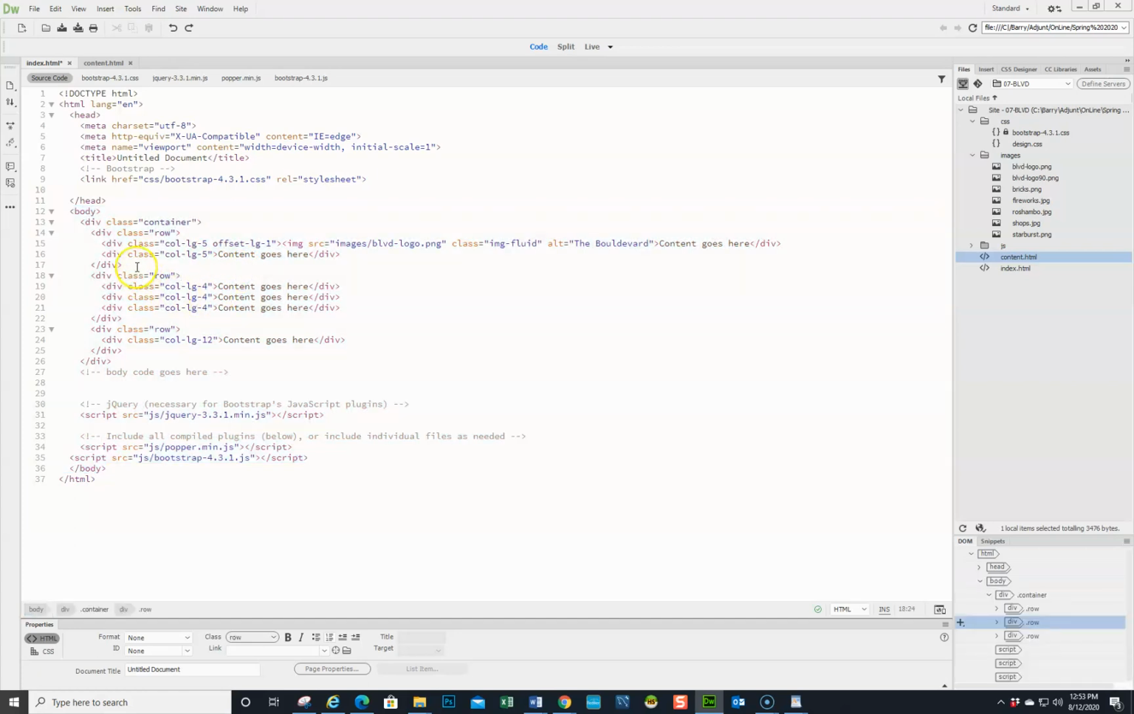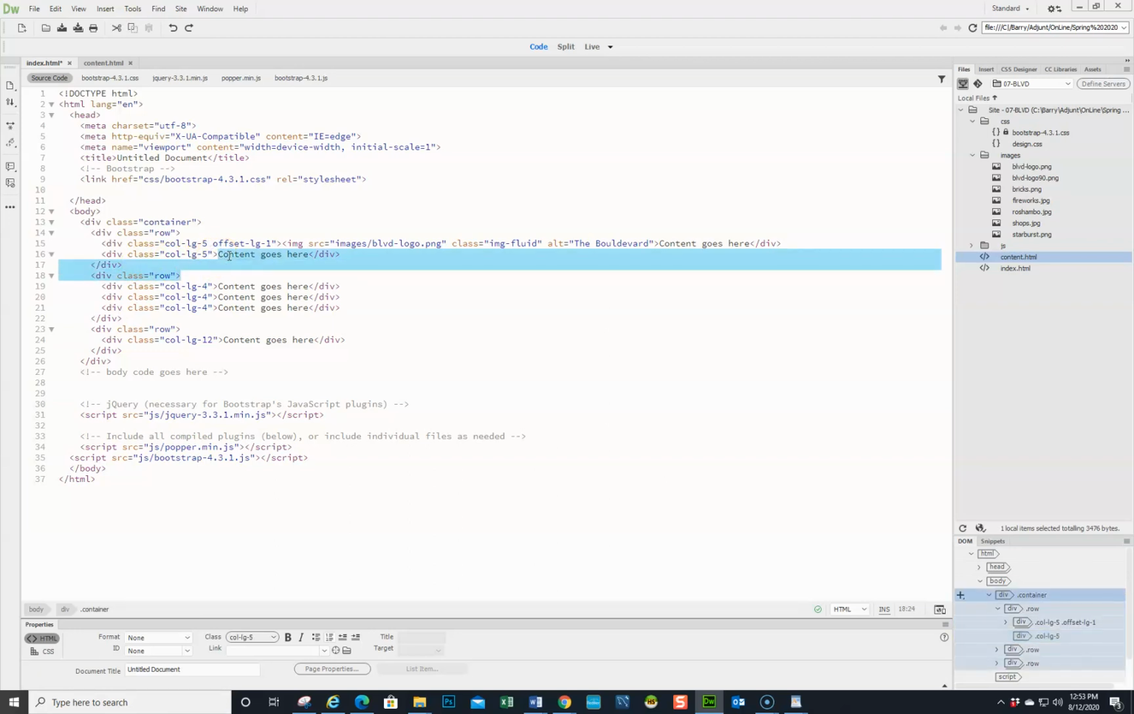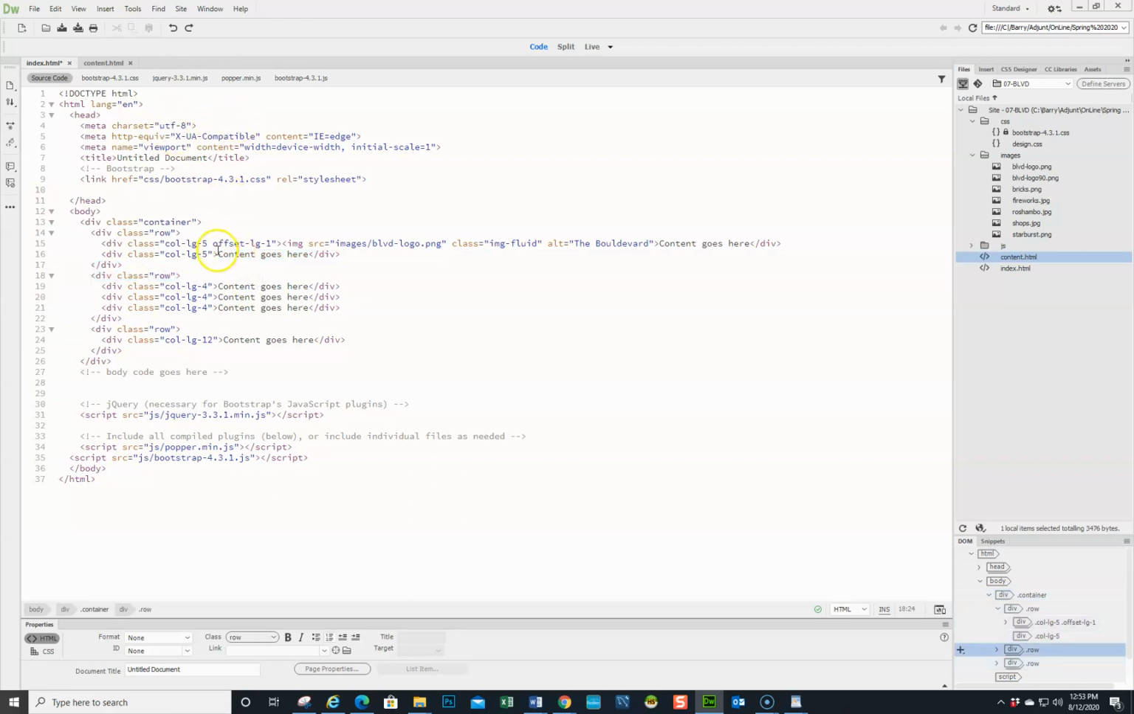Okay, here we have where it says content. We're going to delete this. Oops. Don't want to do that. Let's just have it selected here.